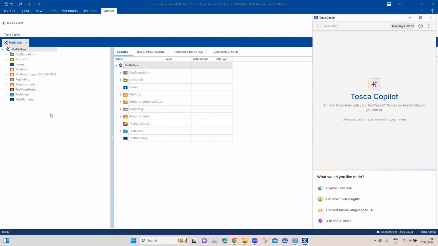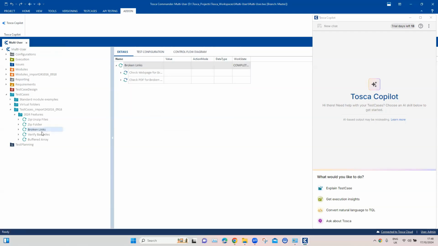Now moving on to our first feature, which is available in Tosca Copilot, it is about explain test cases, right? So let's move on to one of our existing test cases. Now, this particular feature of Copilot will explain to you what is going on within the test case, along with many other things which you would like to know. So let's go ahead and see how we can use this feature.